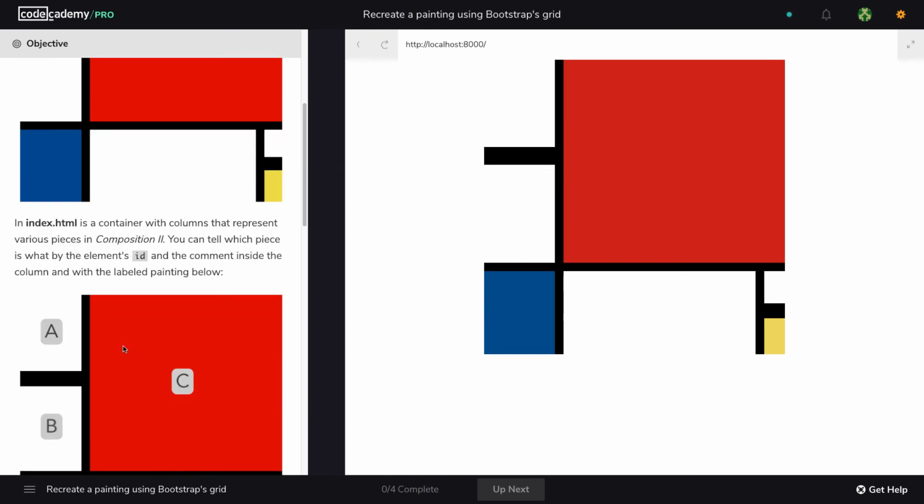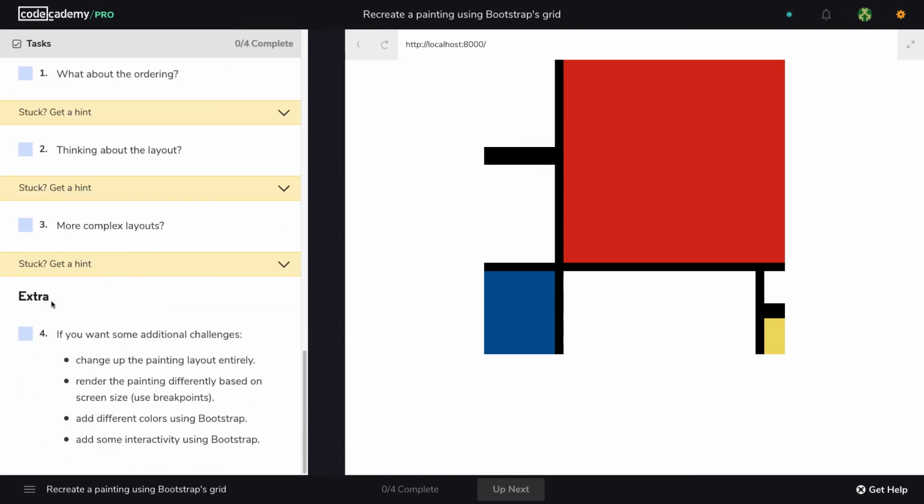If you'd like to give it a shot, there's a few bonus steps at the bottom here that you can actually try out and see if you can mess around with them. Treat this as your playground if you like, but hopefully this gave you a better understanding of how the grid system works with Bootstrap and how to make your page layout a little bit more responsive and dynamic.